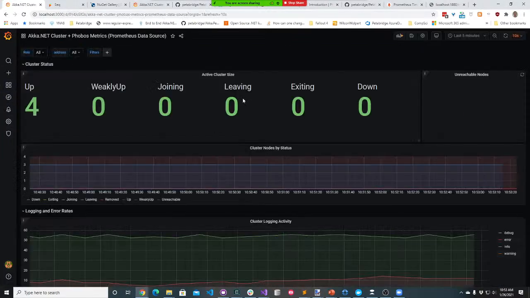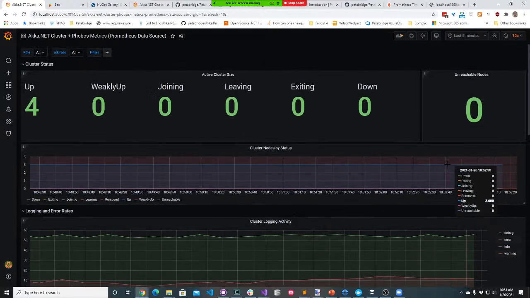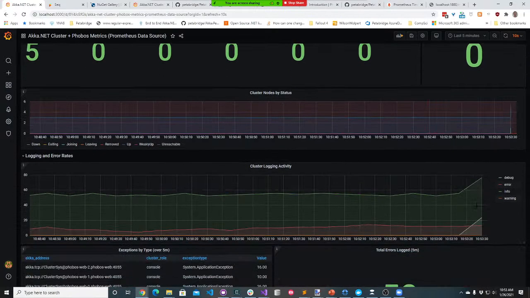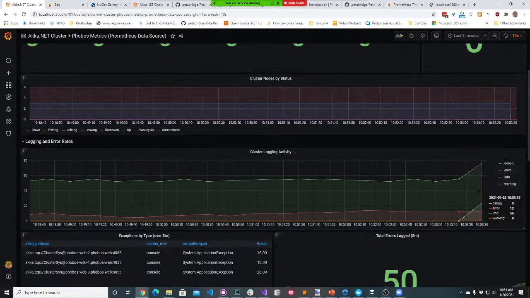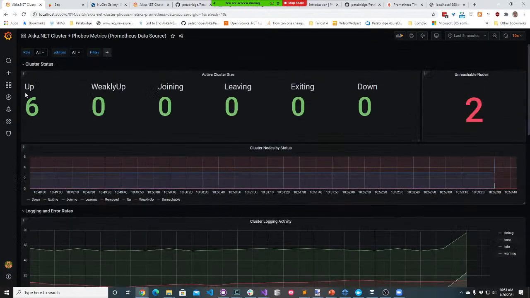I'll go back to my dashboard. We'll see that we're up to 4 nodes so far. We should also start seeing our logging activity begin to pick up. Nodes joining the cluster tends to produce a large number of logs. So yeah, you'll see these values are starting to tick up down here. We'll also start to see an increase in the number of nodes who are reporting live actors down here. That number is going to start to go up.